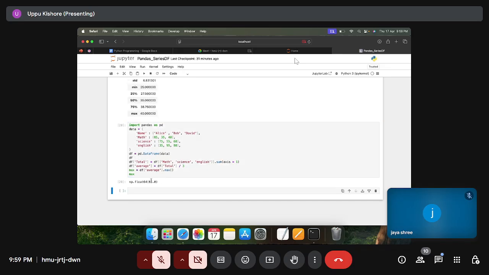Okay. So we are getting the data type, like np is numpy. We will discuss about np later. That is the data type. Ignore for this. 65.0 is the maximum average. This is the data type. Okay, sir.